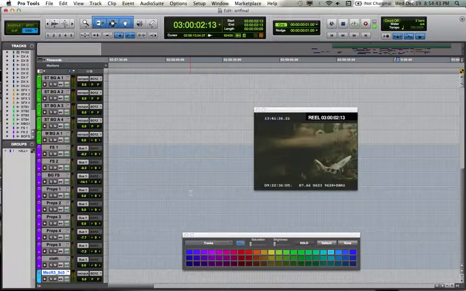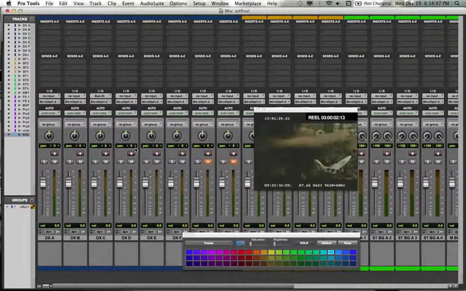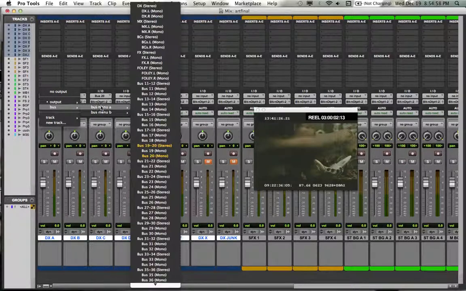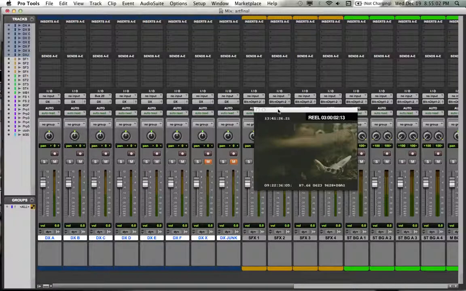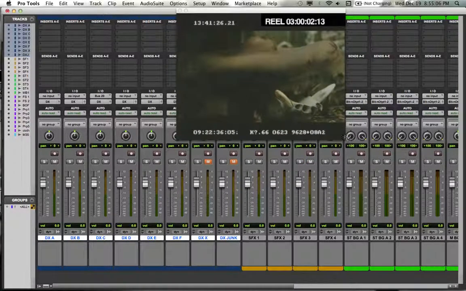And now I'm going to bring up the mix window, Command equal, and I'm going to route these tracks to their separate buses. So click Shift to highlight those, and then Shift Alt on the bus, and it's going to go to the DX bus. And holding down Shift Alt is going to change all of those at once, so I don't have to do those individually.